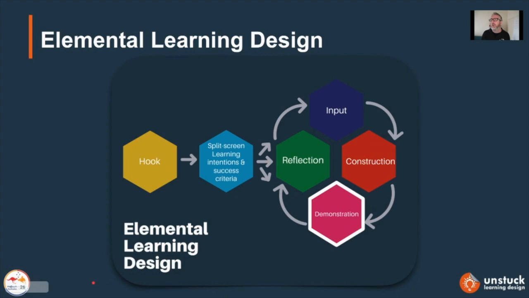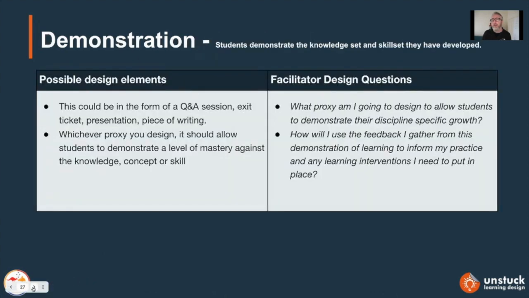So for this stage, we're looking at demonstration, which is really focused in on demonstrating knowledge set and skill set that they've developed during this learning experience. Could be as simple as the form of a Q&A session, an exit ticket where they have to jot things down just as they're leaving. You can then look at that and then give some feedback. Might be a presentation, might be a piece of writing. We know that we can't actually see learning happening in students' brains, so we design proxies. And a proxy for learning is anything that helps you to see that students have learned.